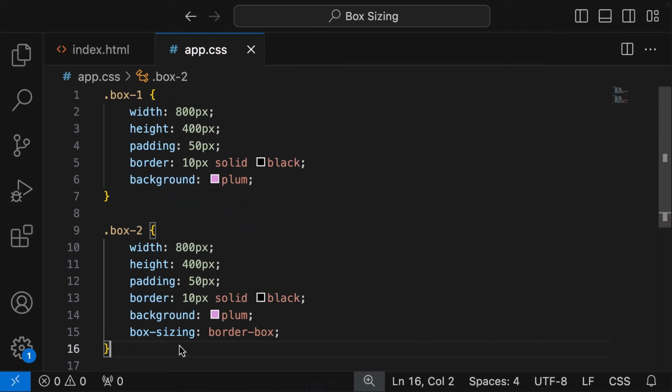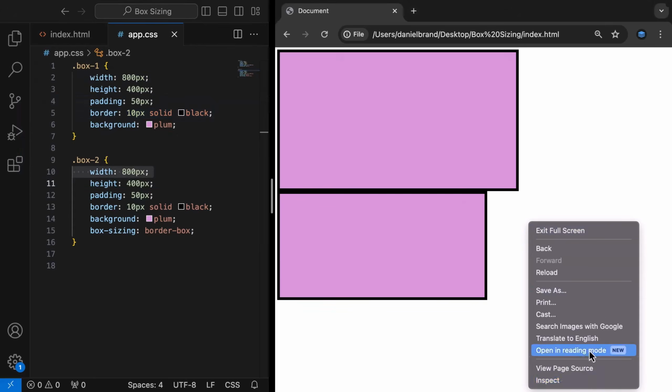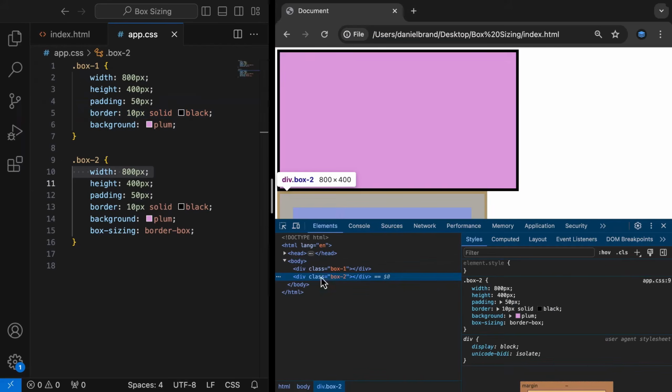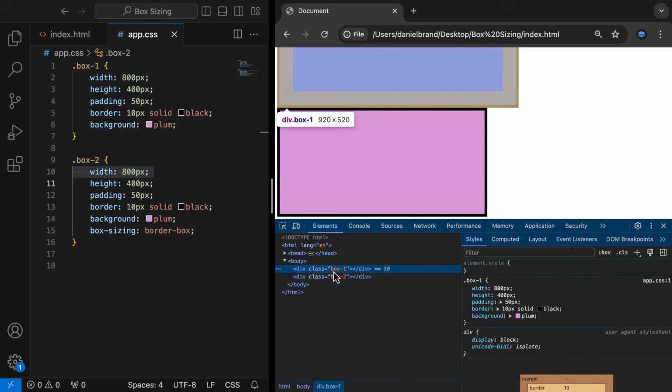All right, let's check this out in the browser. So as you may expect, our second box is now smaller than our first box. And that's because the width is actually the width we're defining over here. The total width of this box is 800 pixels. Whereas for box one above, the total width is the width of 800 pixels plus the padding either side plus the border either side. Let's check this out in DevTools. I'm going to select the second box, and you can see the little pop-up above the box in the browser is showing the total dimensions of 800 by 400 pixels. If I compare that to box 1, the total dimensions there are 920 by 520 pixels.